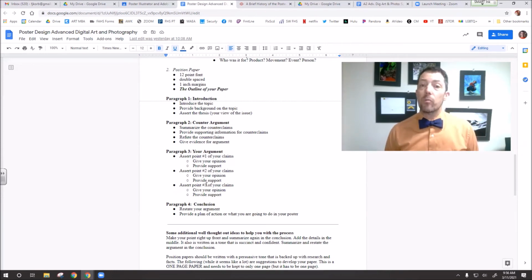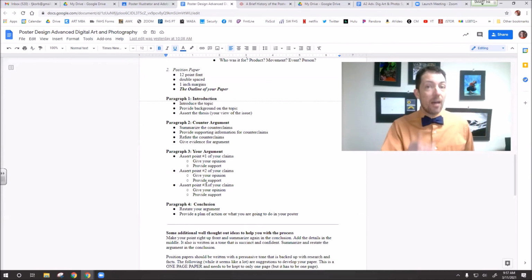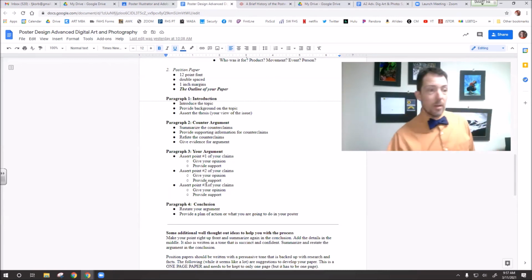The second paragraph will be your counter argument. It's important when you do an argument that you know both sides of the argument. If you're pro apples and anti citrus, you've got to know why you're pro apple, but you also have to know why pro citrus people are pro citrus people. So that's where the second paragraph comes in. Summarize the counterclaims. You're going to provide supporting information for their claims. Then you're going to refute their argument. You're going to argue against what they say, and you have to have evidence behind your argument. So make sure you've got your argument figured out.